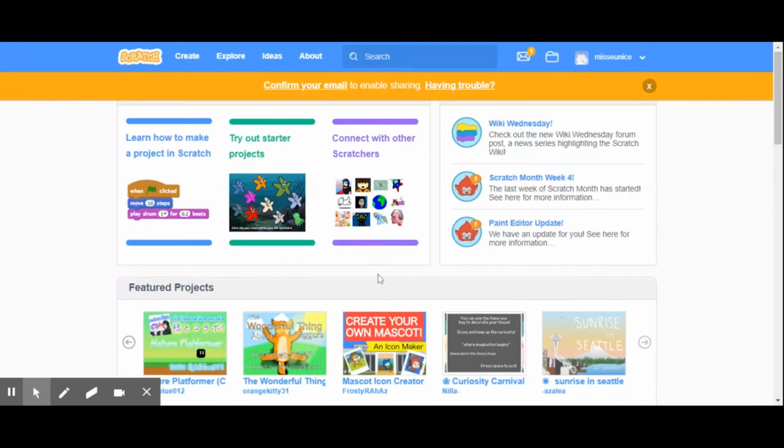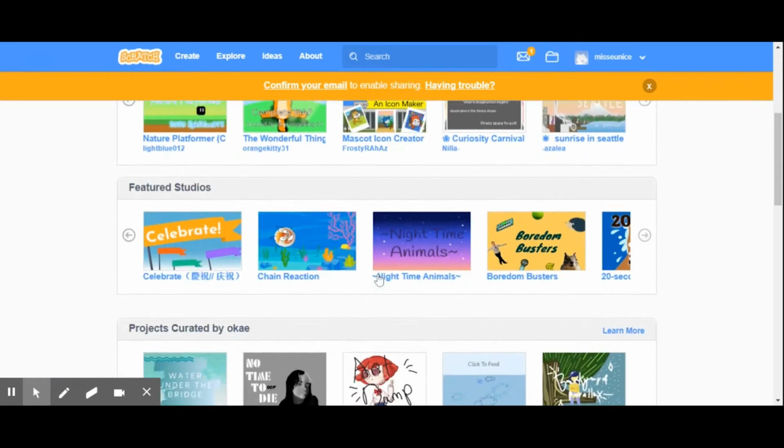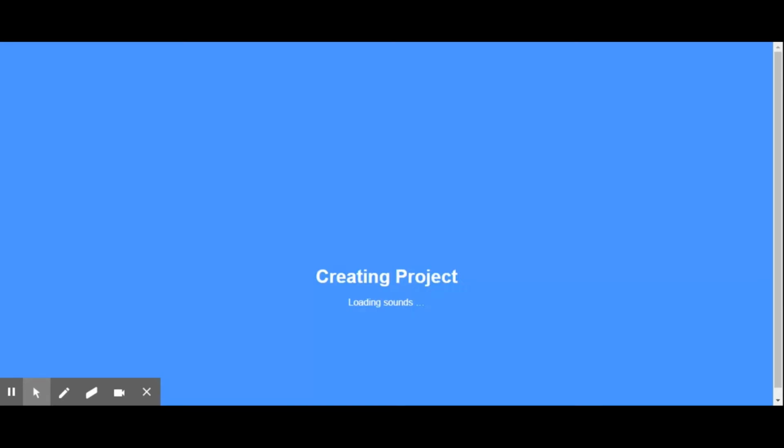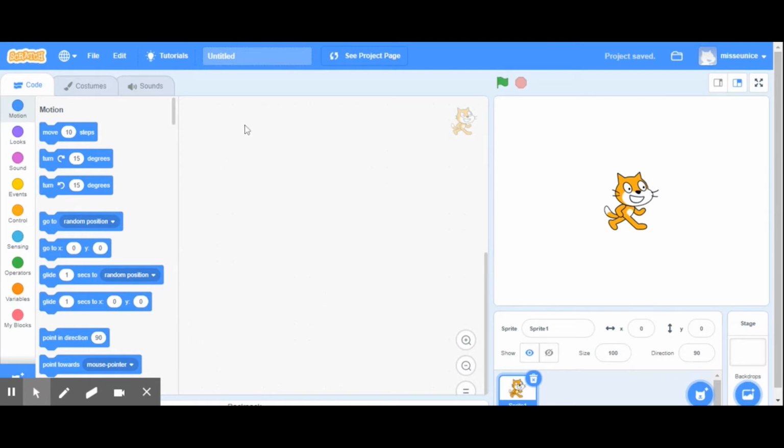Once you have created your own account, you will go to the upper left where it says create, and this will load the editor, or what I like to call the canvas, where we create the game. So in the middle, that's where we drag the code blocks. On the left, those are the code blocks.